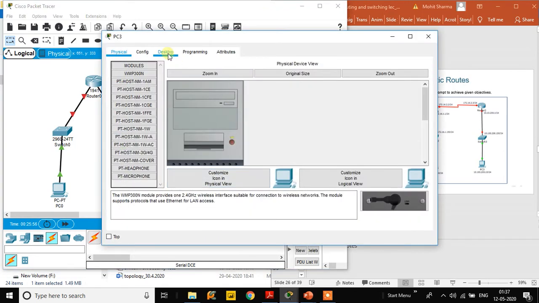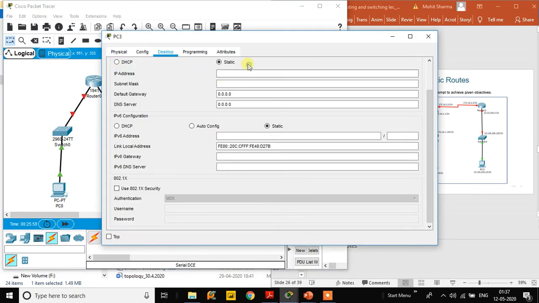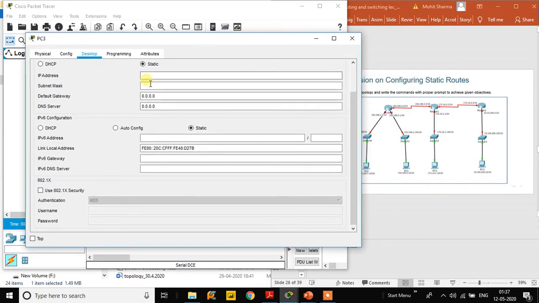Now for PC3, again I'll go to desktop and assign the IP address and the default gateway here also. So my IP address is 10.100.200.10, 255.255.255.0 is the subnet mask, and then I am choosing 10.100.200.1 as the default gateway. This IP address will be the default gateway.